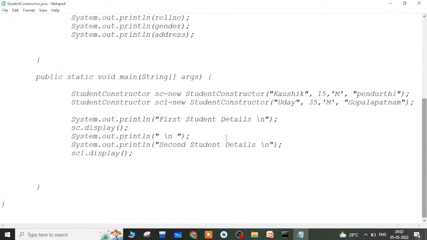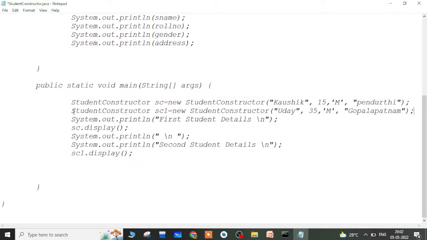So here I have created two objects, SC and SC1. The first object is going to be assigned values like Kaushik, 15, male and Penduti, whereas my second object is going to be assigned values like Uday, 35, male and Gopalpatnam. Here I want to display these students' information, so I am simply using system.out.println.